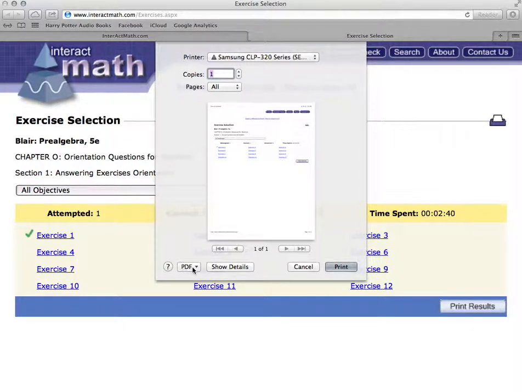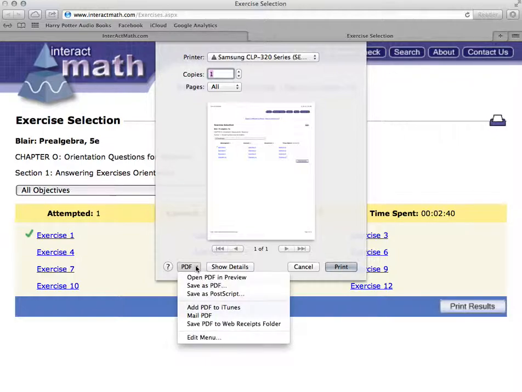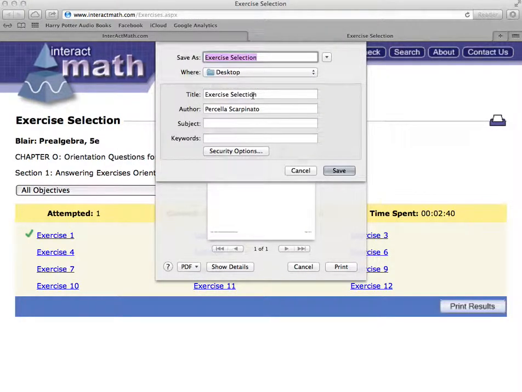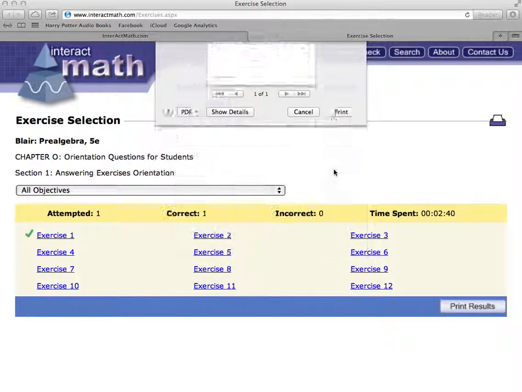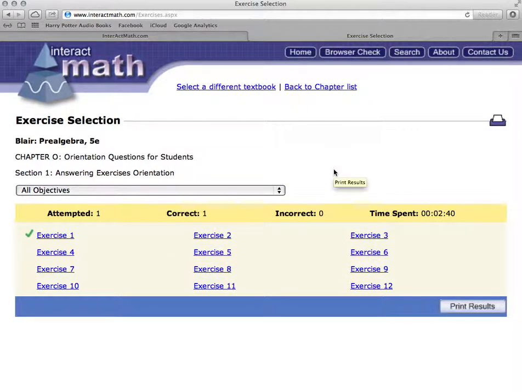For my computer, I have a PDF option in the bottom left-hand corner of the print box. I would choose to save this as a PDF. And then after saving, I would take the same PDF and email it to the teacher.